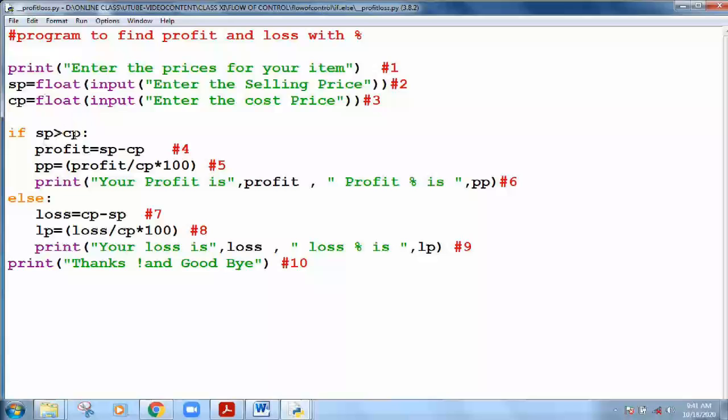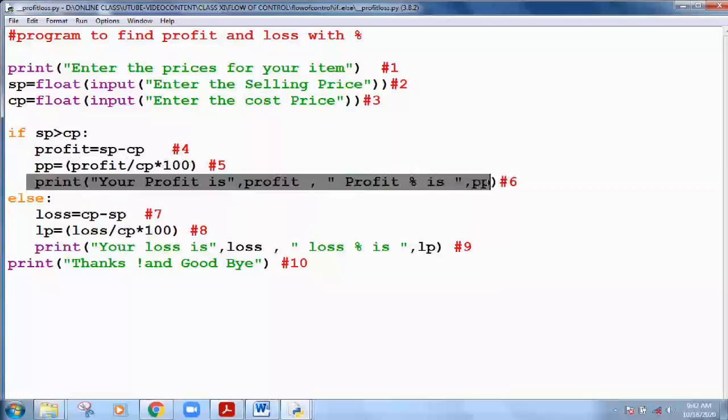There will be profit. Profit is calculated like this: profit will be selling price minus cost price, means I will deduct the SP value minus CP. Okay, and then profit percentage is that profit upon CP into 100. This is the formula which you have to know to calculate the profit percentage. So you can print the statement according to that: your profit percentage is this one and profit is this one.